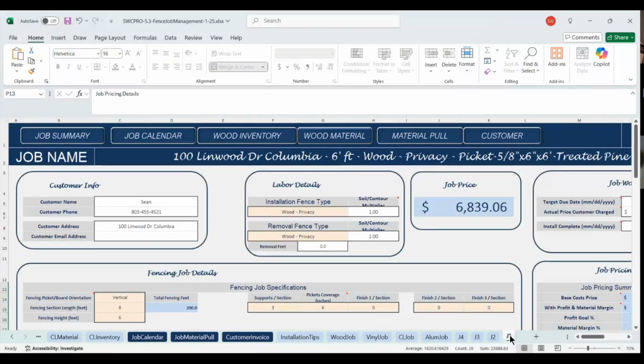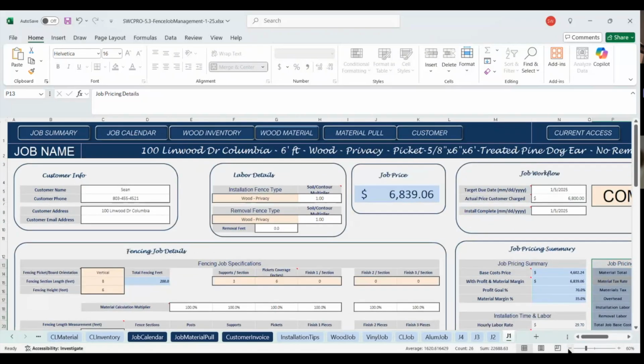So this is where it gets, I'd say, fun. This pulls all those pieces together into one tab. You've got a different job template for wood, aluminum, chain link, and vinyl. They're nearly identical outside of the model it takes to build the fence part. So if you're coming in to create a job, you're going to start top left.